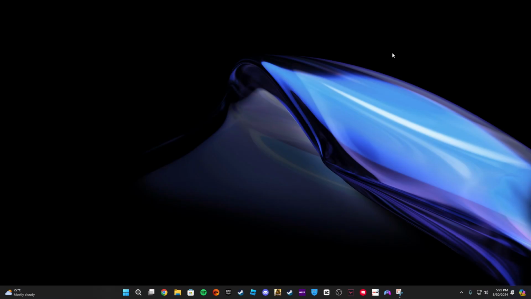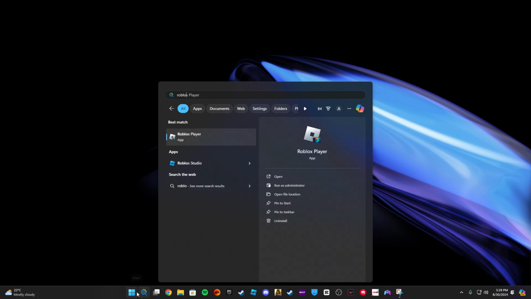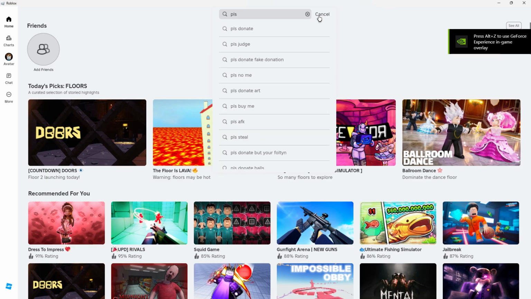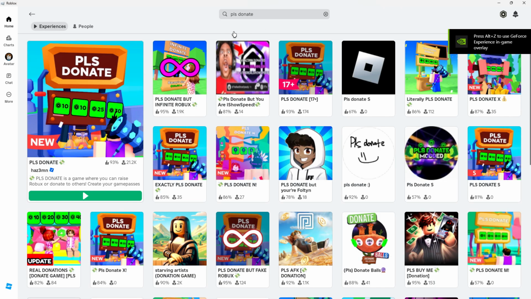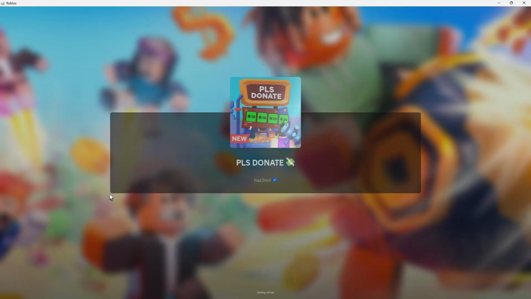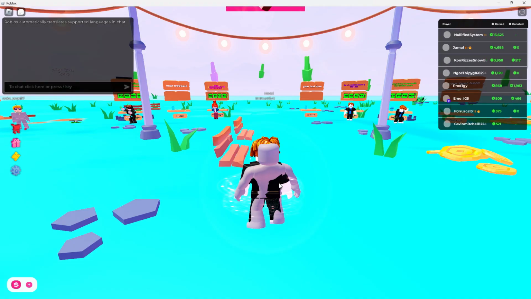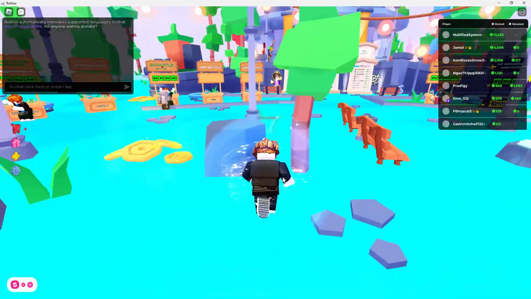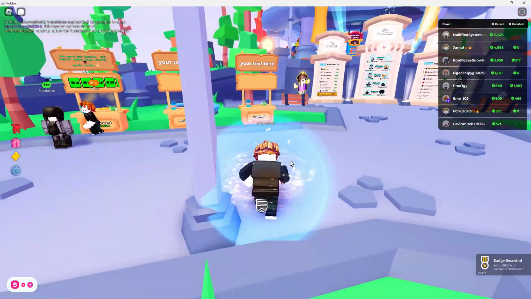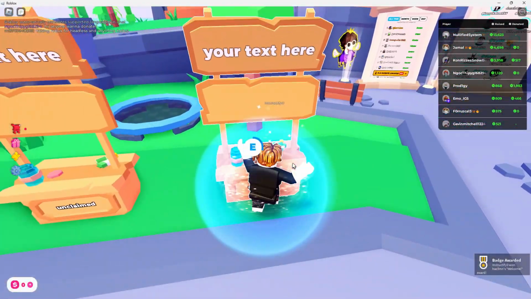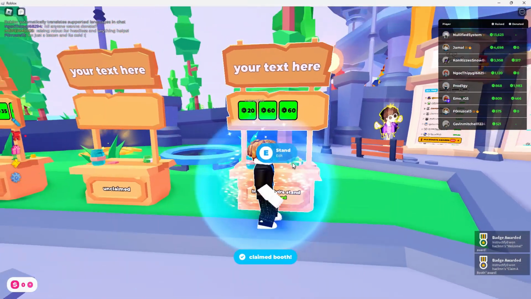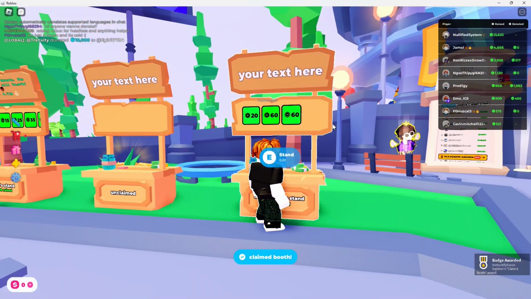Now cross out of your browser, go into Roblox. Now go to Please Donate. After you're in Please Donate, go to an unclaimed booth, claim it, and then boom, it's gonna show up right here.